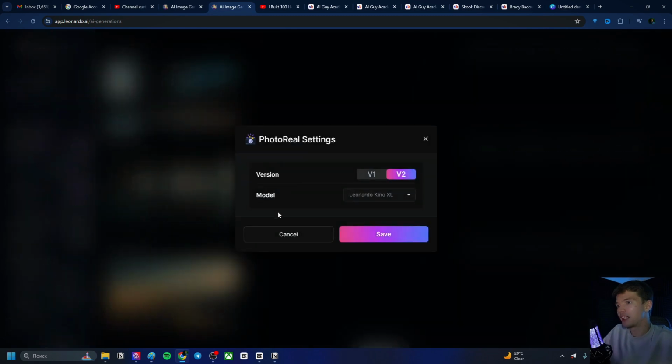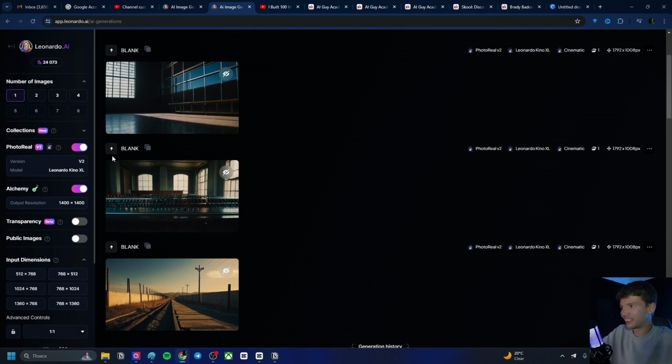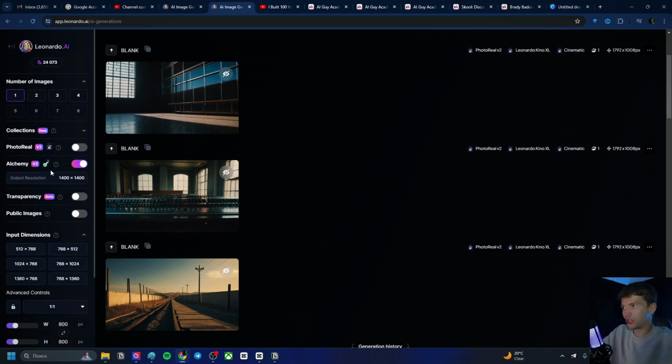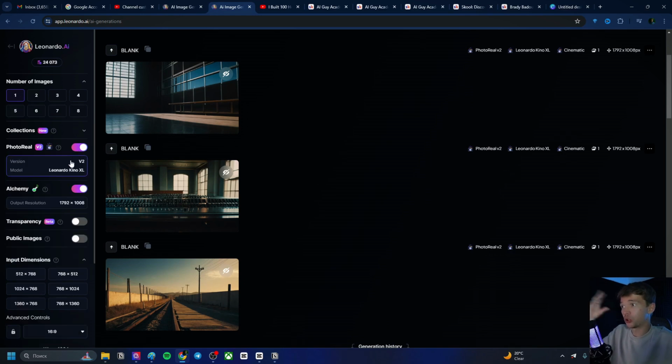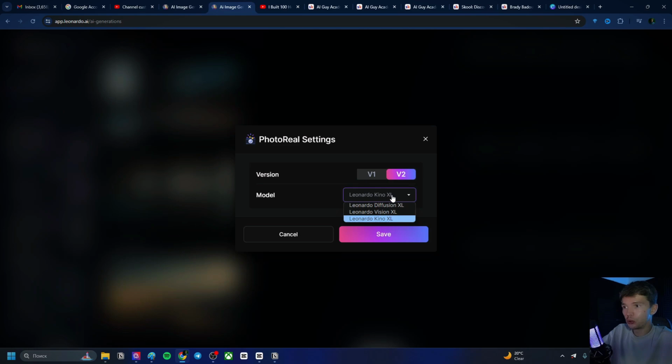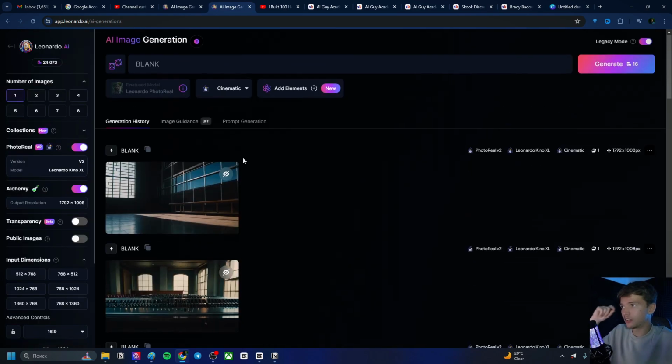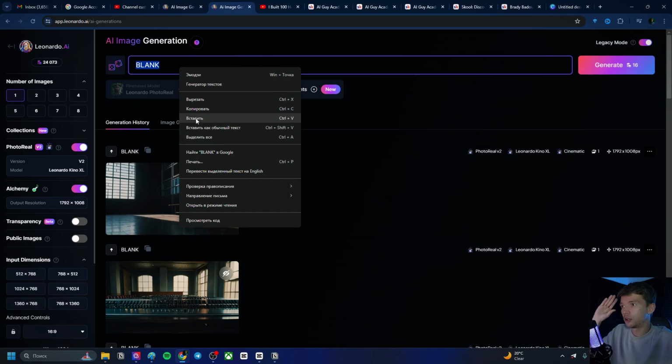Then I prefer, so if you want to achieve a realistic look in Leonardo AI, this is just the ultimate best combination. First of all, make sure Alchemy version 2 is turned on. Then in Photoreal version 2, also turn it on, obviously. Choose version 2, and then Leonardo Kino XL, save, and then paste your prompt.